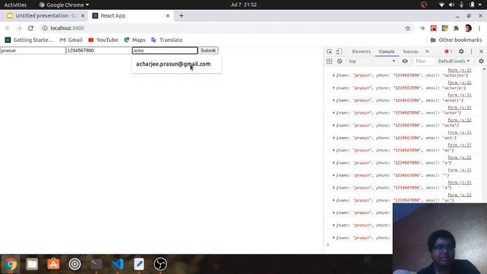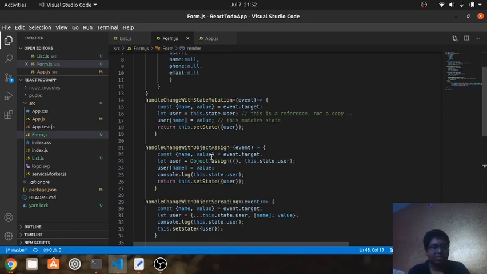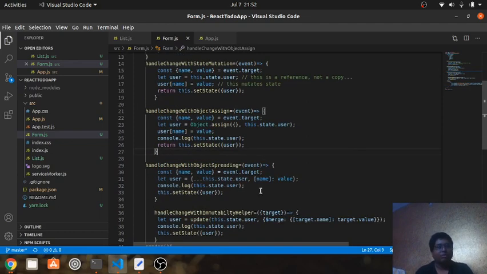Okay, so I think you understand what I'm trying to say: we can use these three different ways to handle immutable state.